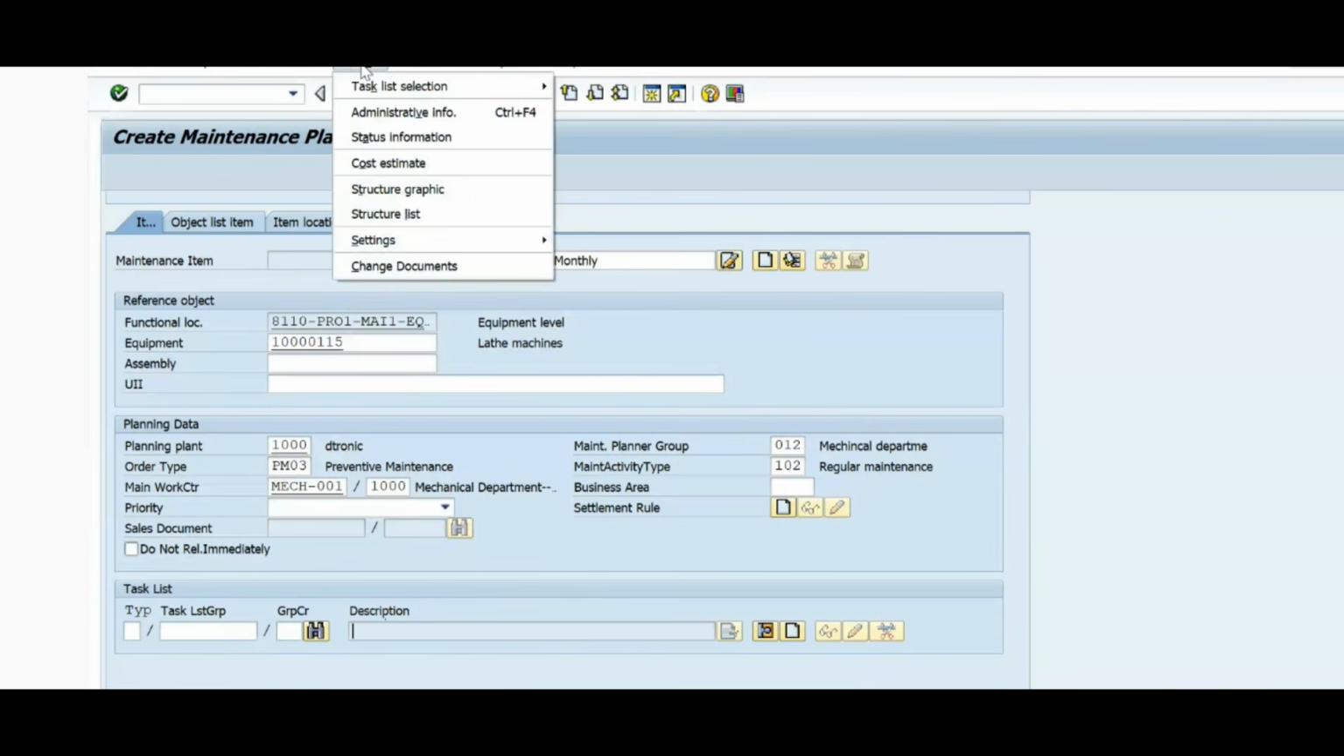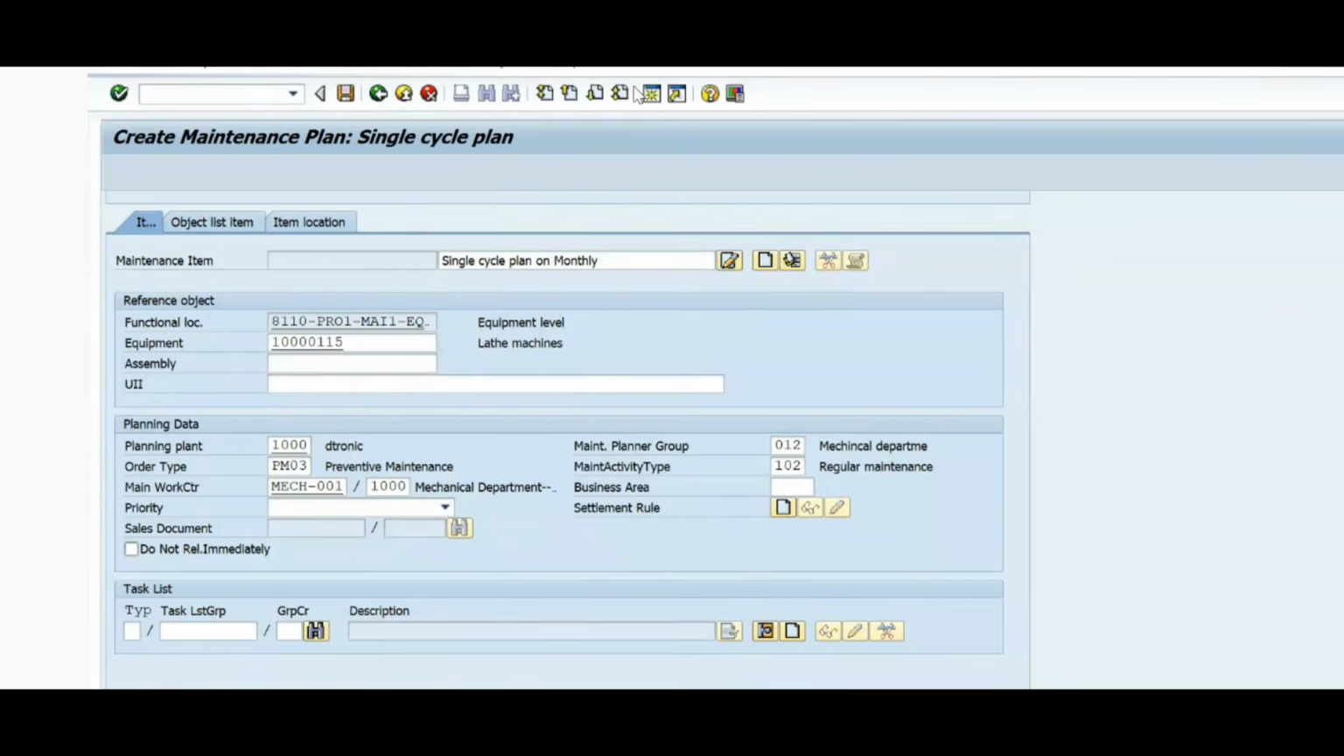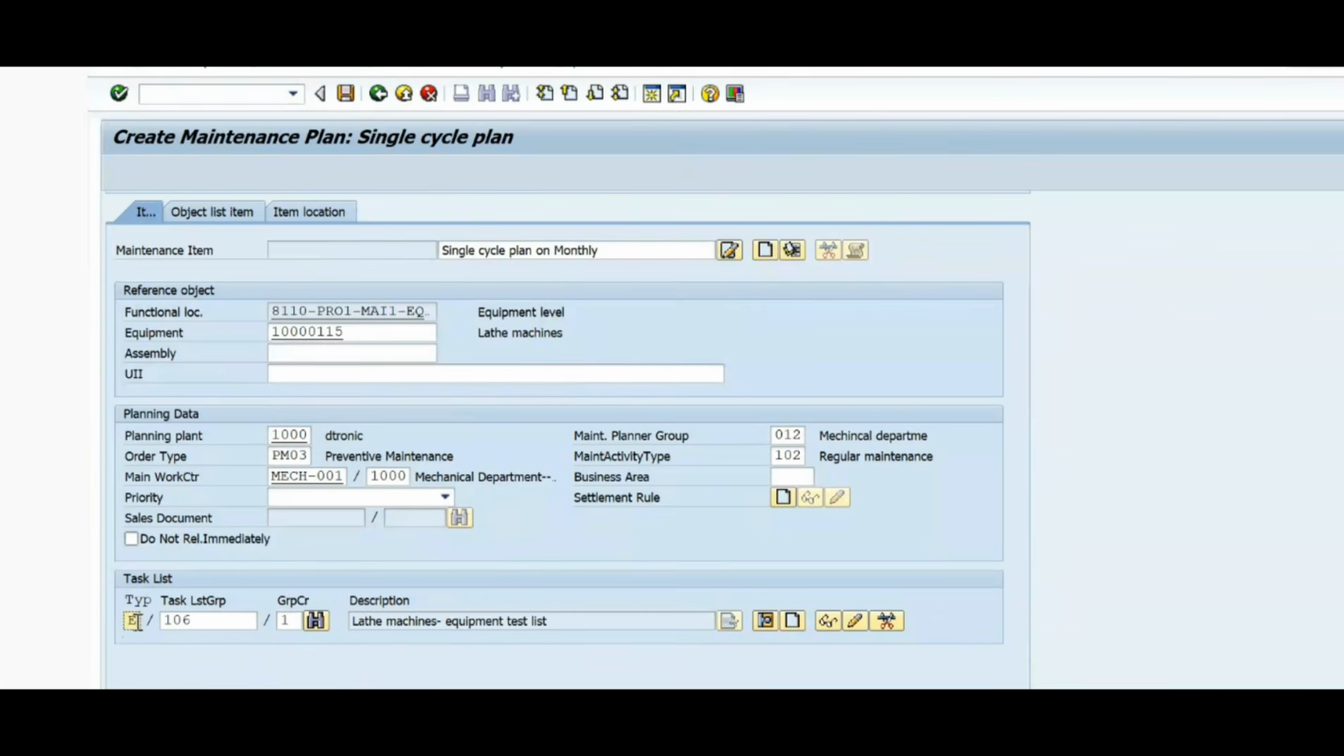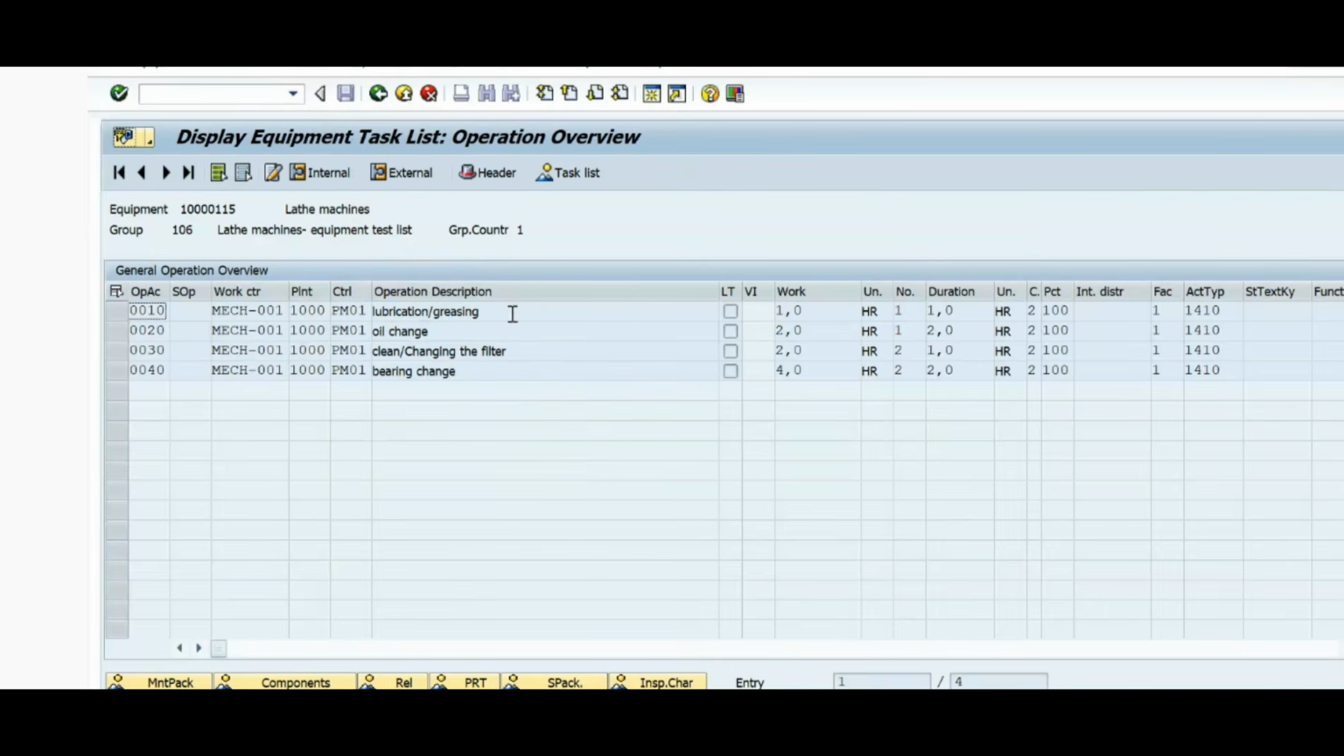When I click on the extra, click on the task list selection, to reference object, whatever equipment task list you have created will automatically be fetched field-wise. Let's see. Now you can see E is nothing but equipment task list, 106, one group counter, and that description. And if you want to see the description of this operation, click on the object list. Now we can see the operation on the screen.